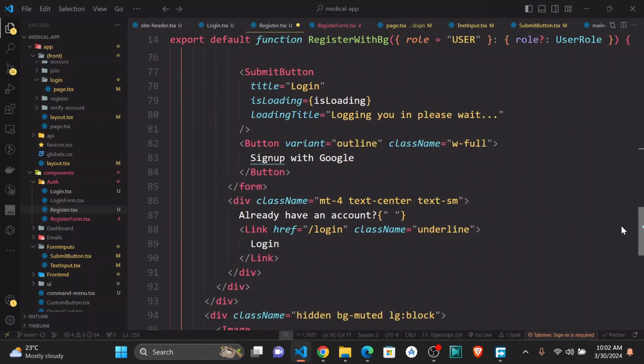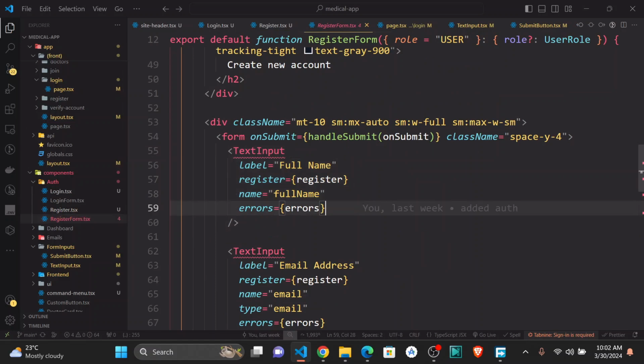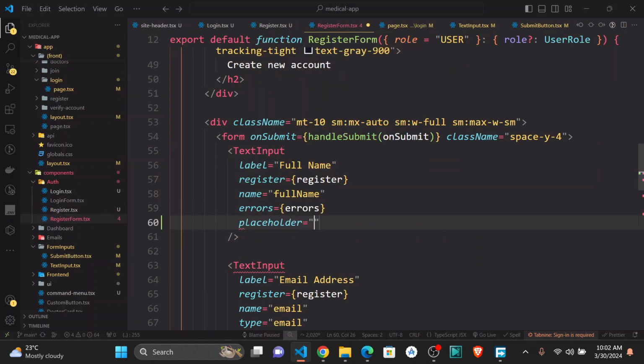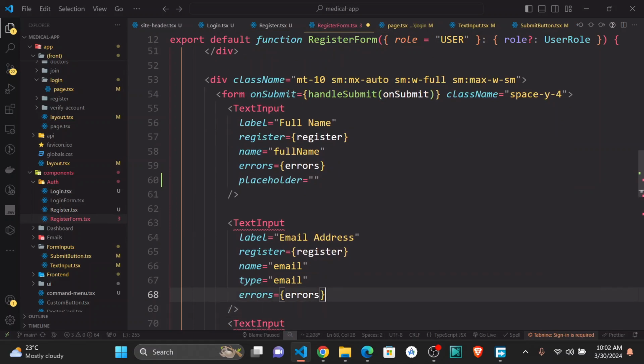Let's go and use these components. And these ones, I think they're just missing the placeholders. You could just go ahead and add the placeholder, just empty like this, and that would solve the problem.